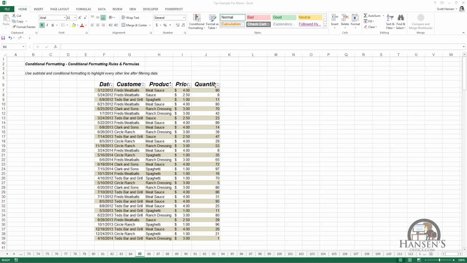So this tip involves displaying some data where every other row has got a fill color. I like to do this because I think it makes it easier to read. If you've got a row that's got a lot of columns in it and you're scanning across, it can make it easier to read, I think, if you highlight every other row with some fill color.